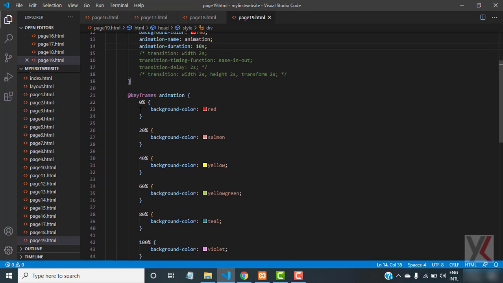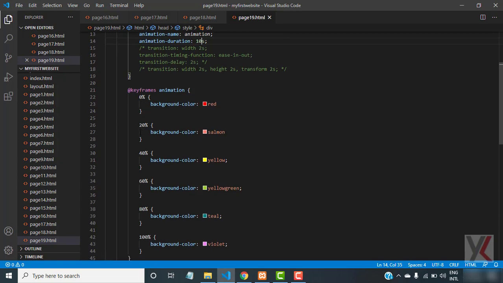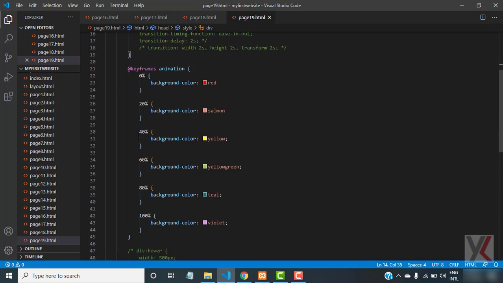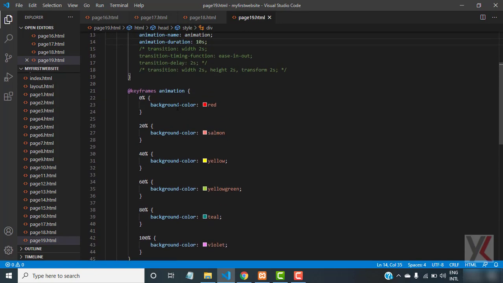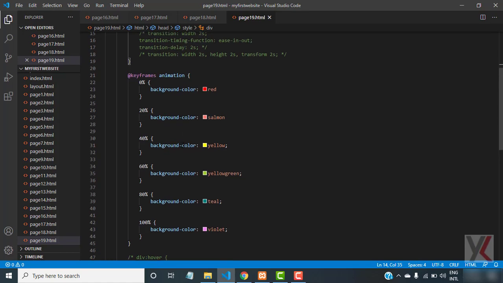You can apply from and to, like the start and the end color. Or you can also apply these percentages. With the help of percentages you can apply all the background colors, more than 2 background colors.